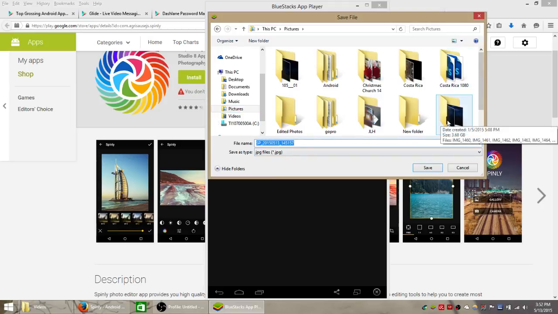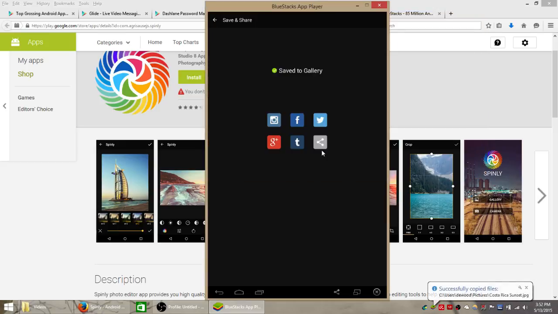And I'm going to title it Costa Rica sunset and hit save. And there you have it. We just edited that photo and saved it to our computer, and now we can do whatever we want with it. So definitely check this app out.